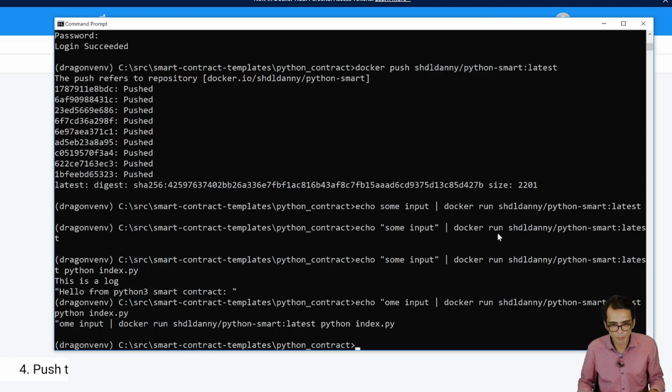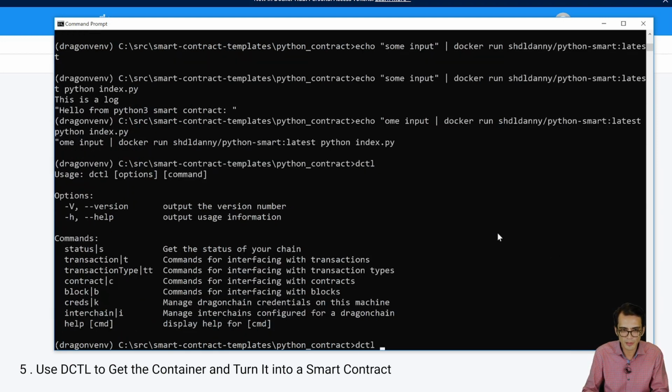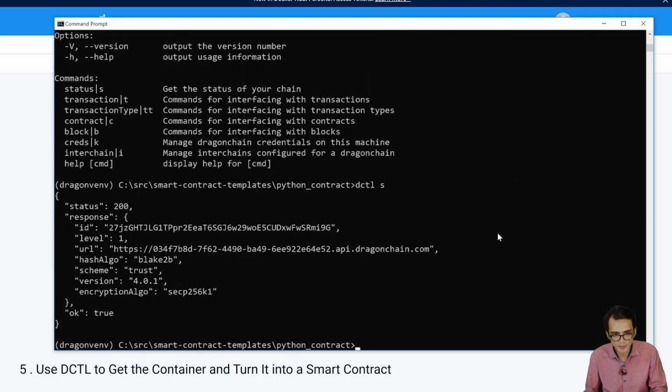it's running now. So what I want to do now is take the container that I've pushed to the Docker Hub, and I want to use the DCTL, the command line tool, and go get that smart contract or that image container, and turn it into a smart contract on top of Dragonchain. And to do that, we'll use the DCTL tool, and remember we have the status, so we can see that I'm connected in correctly. If you don't know how to get connected into it, watch the DCTL getting started video. It'll walk you through that process.